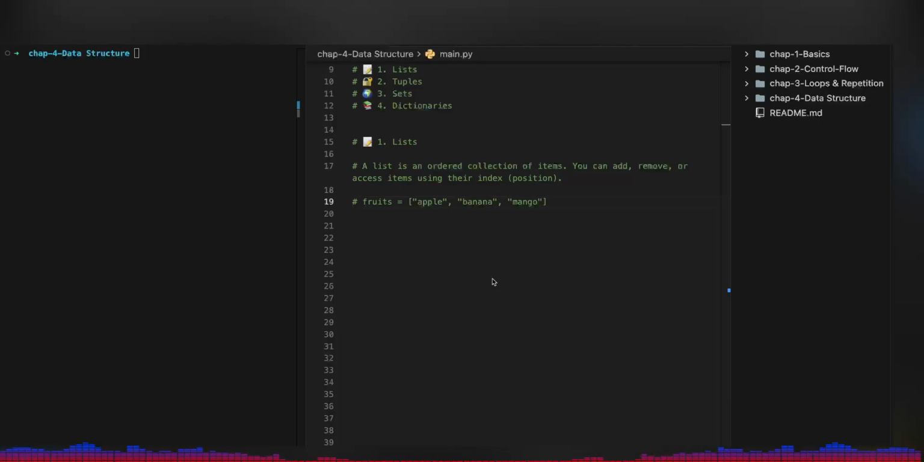Now, what is a list? A list is an ordered collection of items, and items can be strings, integers, or floats, or a mix of those together in a simple list. Now, what's good about a list is that you can add, you can remove, and you can access an item based on the index. I've gone ahead and created a simple list of fruit.